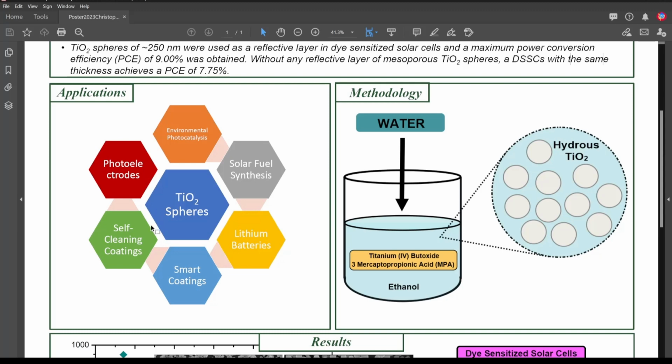It is important to have more synthesis routes for this type of material because we can make photoelectrodes. That is the application that we show in this work. But we also found that they can be used in environmental photocatalysis, in making solar fuels, in lithium batteries, smart coatings, and self-cleaning coatings. So these are normally the applications that have been explored with this type of material, and they are very important to explore.